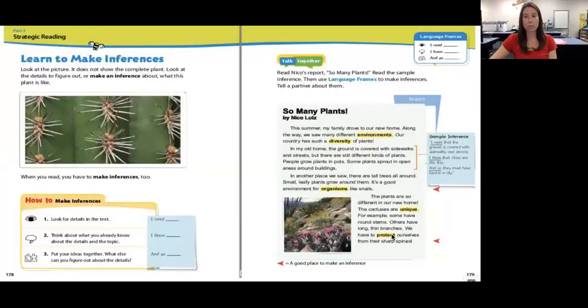This is your second activity today for Wednesday. Okay, so I am going to quickly go over the directions. You guys are so good at making inferences already. So I'm just going to quickly review it with you, and then you're going to make an inference from this article, So Many Plants. Okay, so when we make an inference, you guys, we are trying to figure out from the details given what we think. Okay. Now, let's just go through and we're going to read this page together.